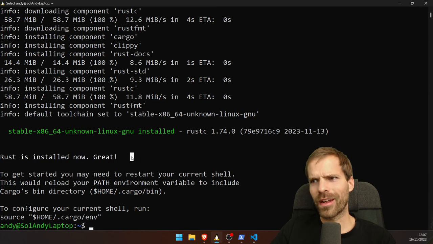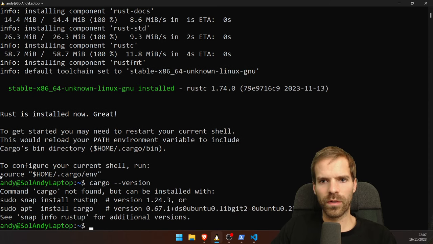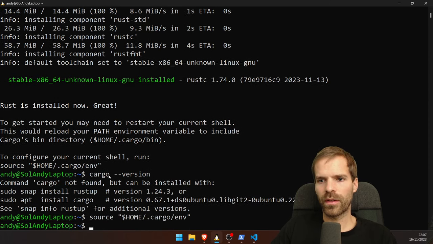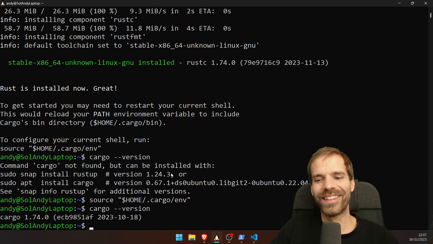I think the first time I did it, I had troubles with that. To get started, you need to restart your current shell or do this. So I don't have cargo, but now I do. That's just because I had to add it to the path. So 1.74 looks good. So Rust is installed.